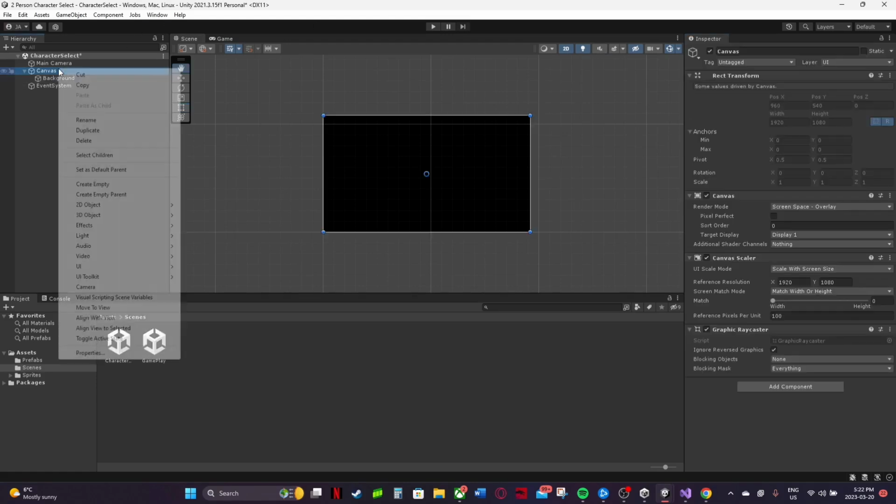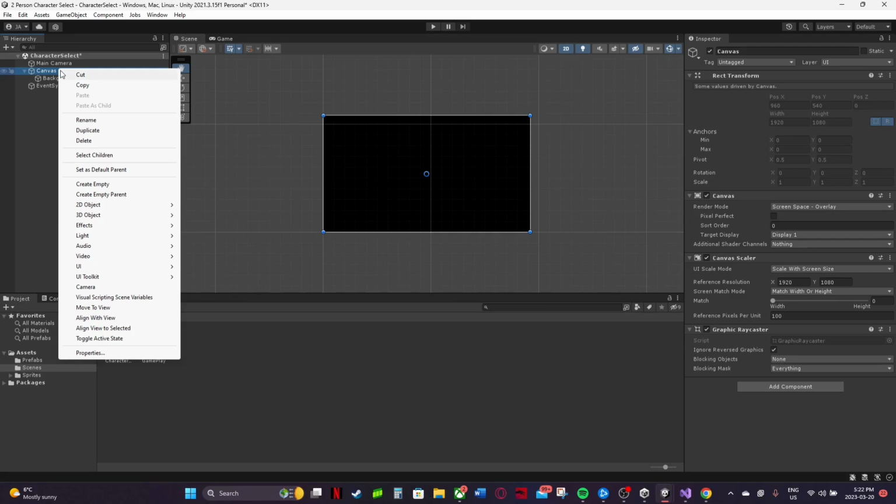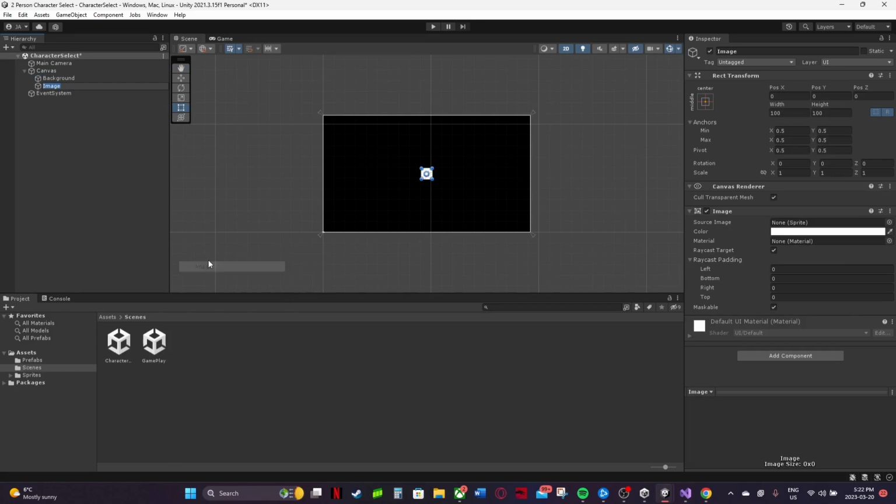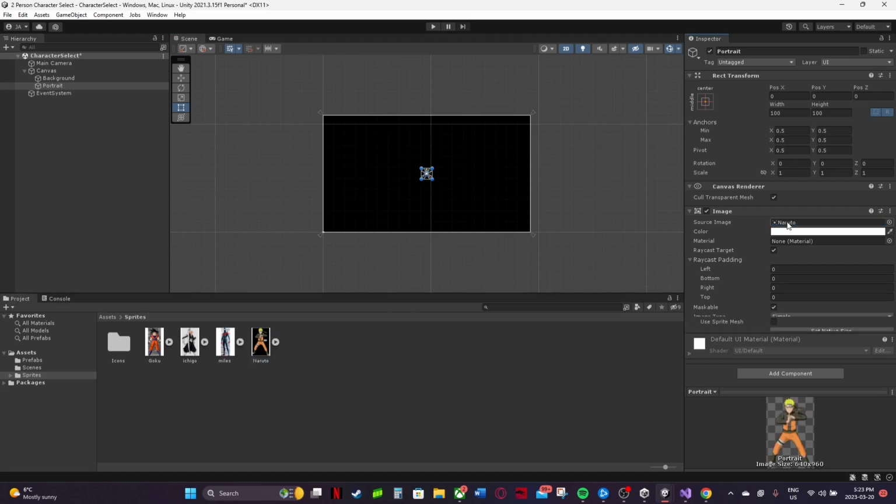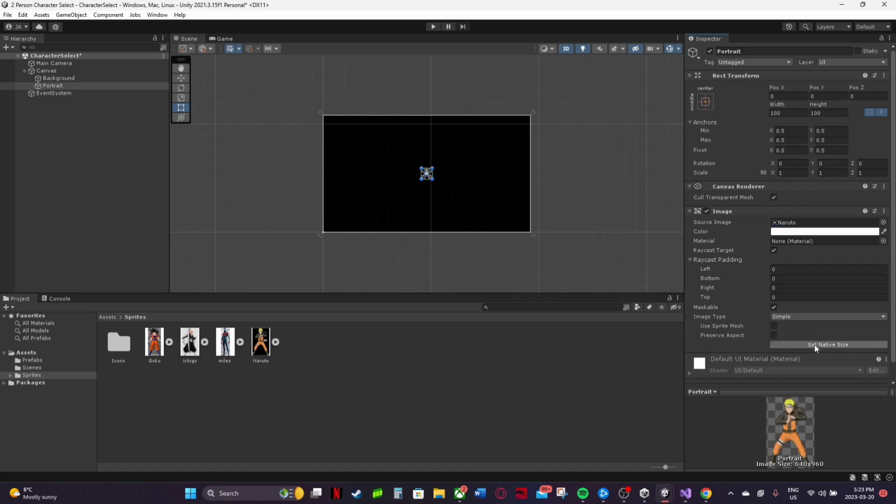Okay, so now on the canvas, you're gonna make an image. And I'm gonna call this one portrait. Now on this image, you're gonna drag in whatever you want your portrait to be. So this is the character that's gonna pop up when you hit your button. So I'm gonna pick Naruto, set native size, and drag him off into the corner. Make it 600, negative 600. Work at even numbers.